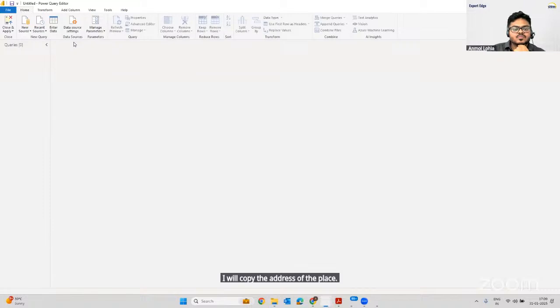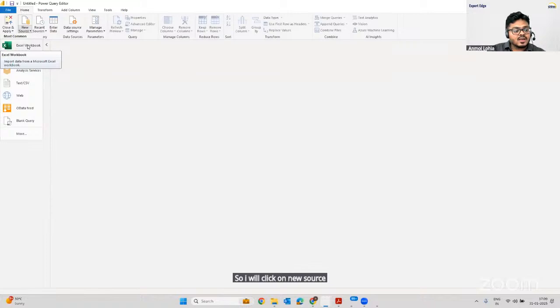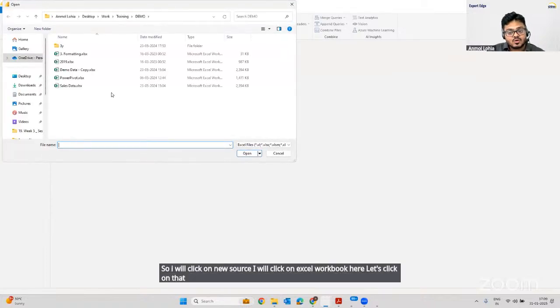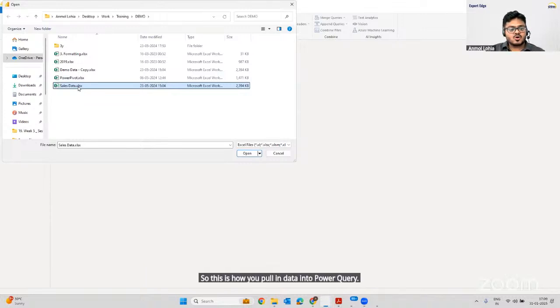And now under the Home tab, I have New Source. That means the source from which I want to get the data. So I will click on New Source. I will click on Excel Workbook here, because I want to get data from the Excel workbook. This is the address where my data is, and the sales data is what we are talking about. So this is how you pull data into Power Query from Excel.